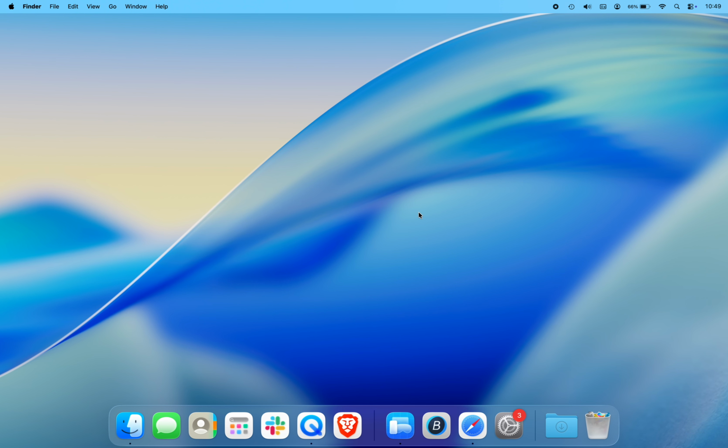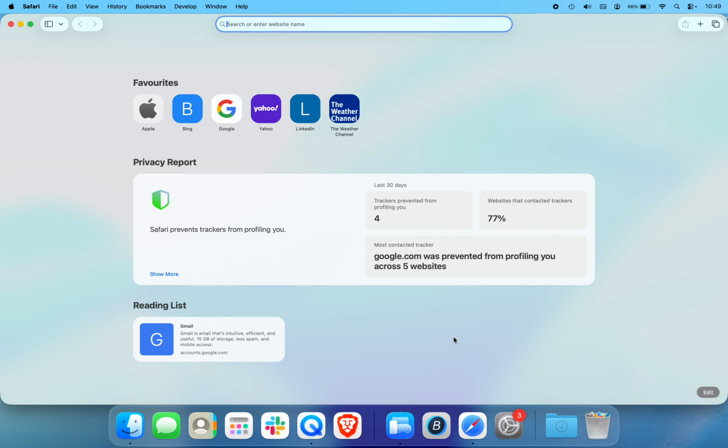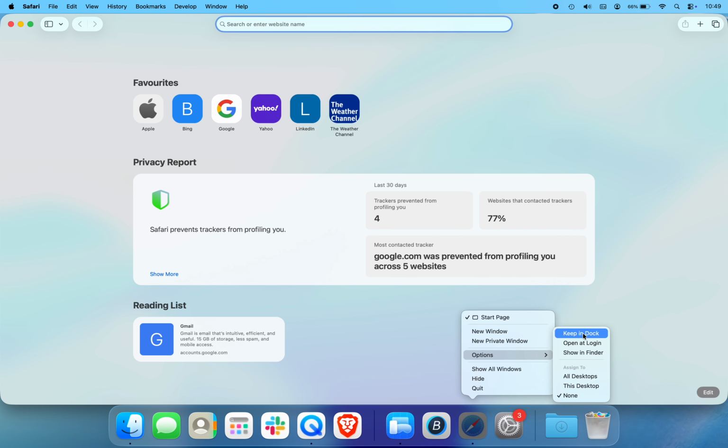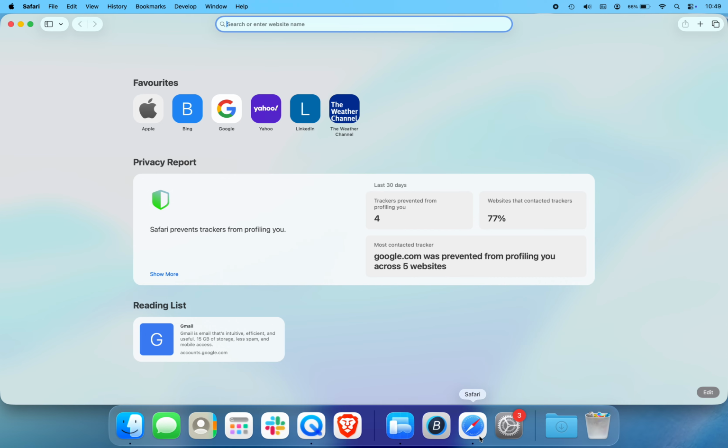Another quick way to do this is if the app is already open. While it's running, right-click on its icon in the dock, go to Options, and click Keep in Dock. This will keep the app in your dock even after you close it.